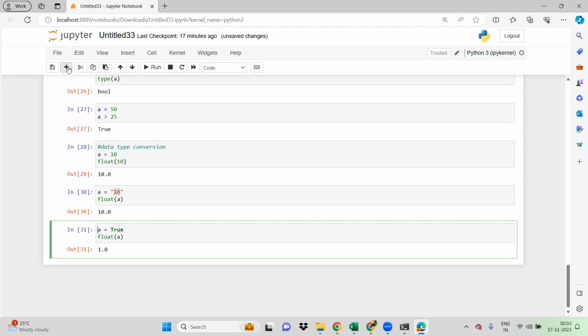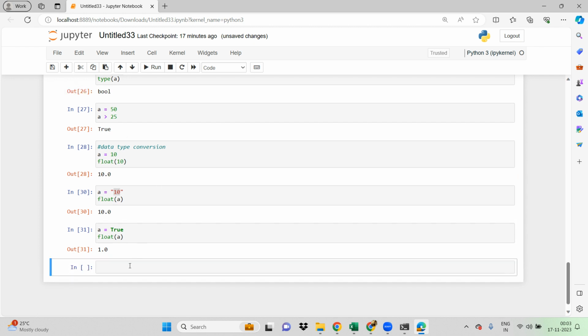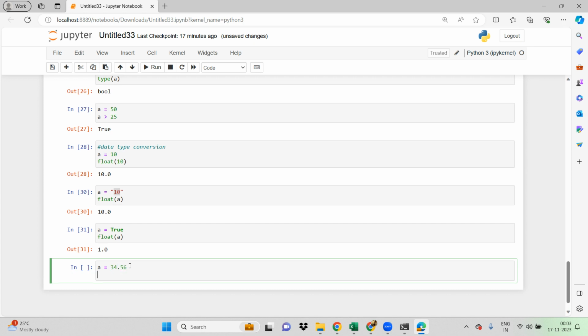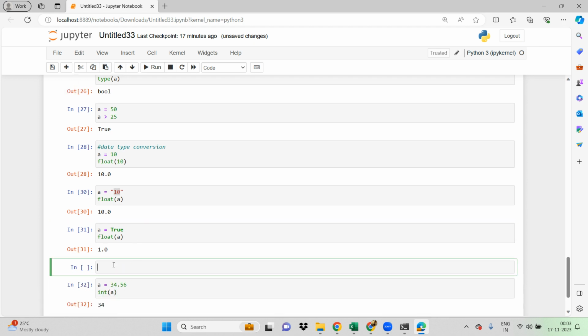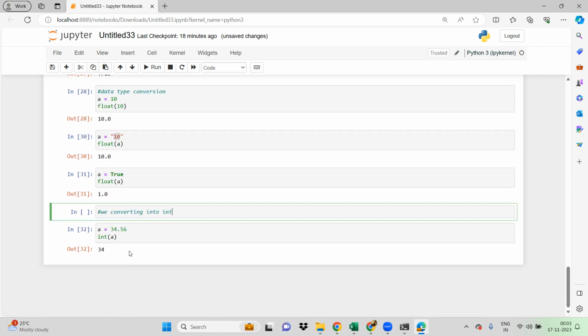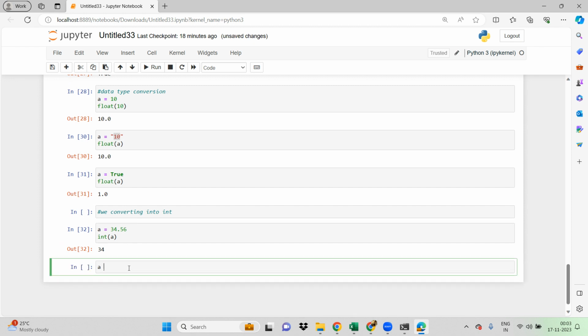So what is the next step, sir? We converted the float. Next, we are going to convert everything into integer. For example, I'm having 34.56. Now I'm trying to convert this into int of a. So we are converting into an integer. Sorry. So now we have done this. It's converted into integer. So next we are trying with string.